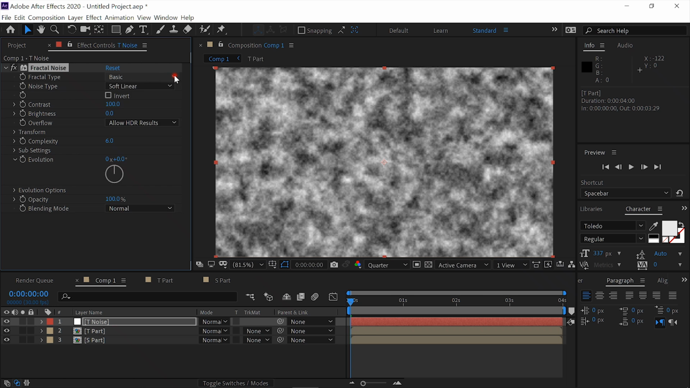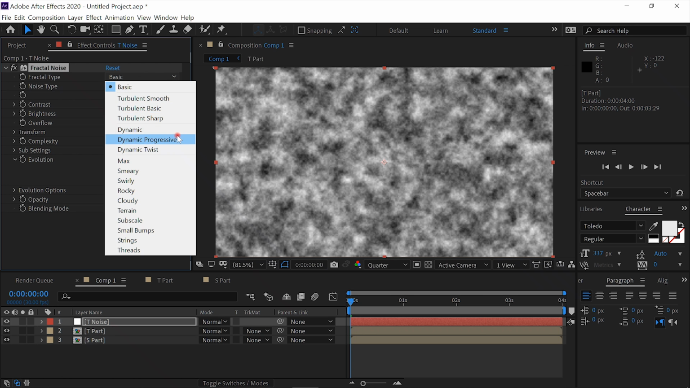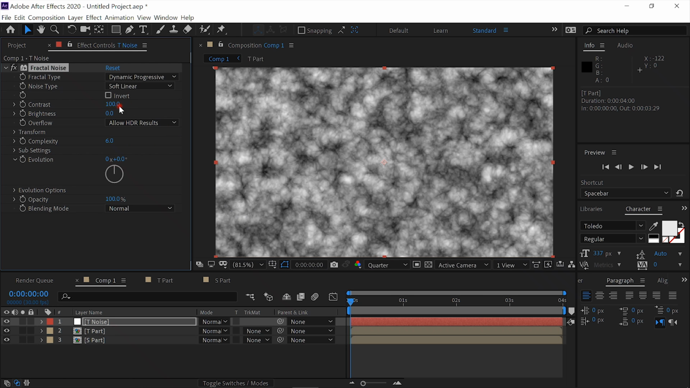We'll change the fractal type from basic to dynamic progressive. We'll up the contrast a little bit, maybe to 145, and we'll down brightness to maybe a -5.